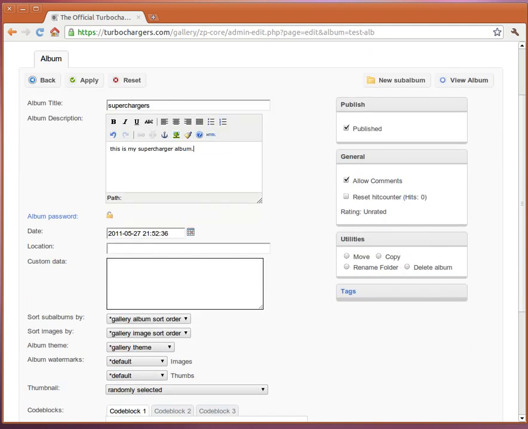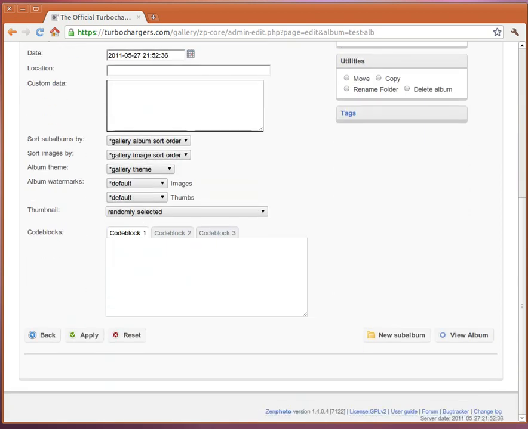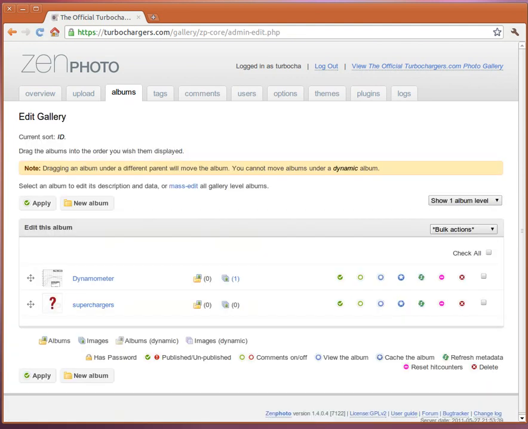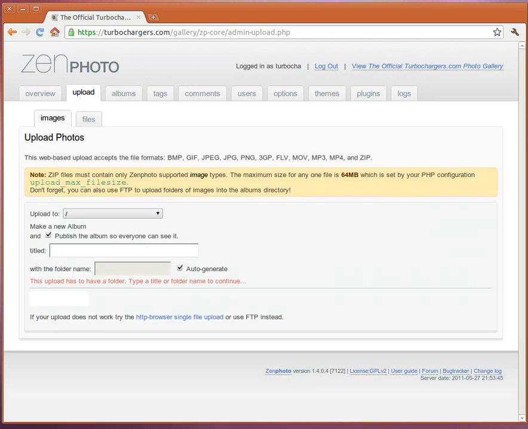You can just ignore most of all this other stuff unless you just want to play with it. So click apply. Okay, now when we click albums, now we have two albums, Superchargers. This is just for an example. So let's say I want to upload an image. First I need an image. I'm going to go ahead and get that.